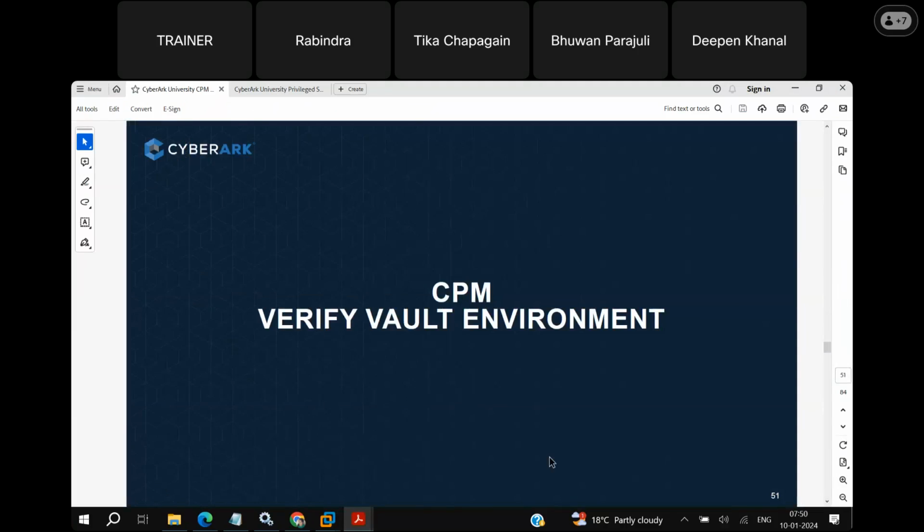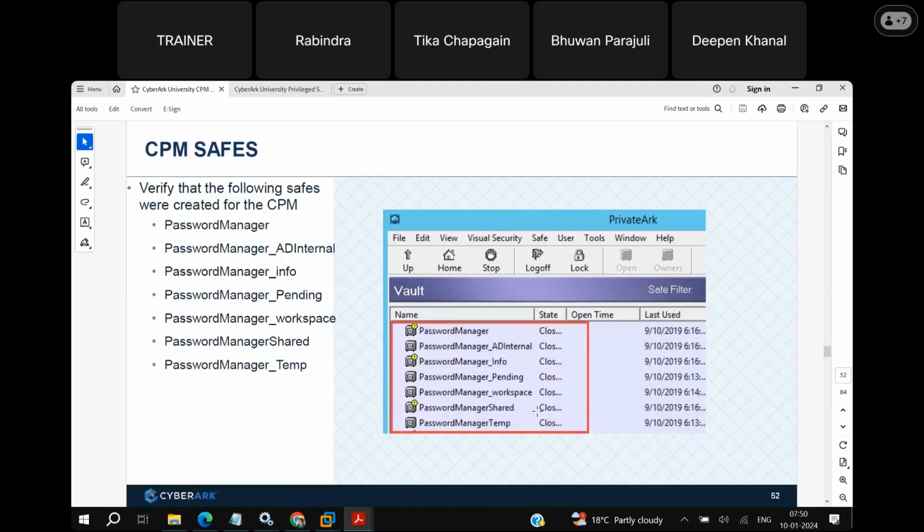Next, vault environment. CPM verifies the vault environment. On the vault, we have seen these are the default safes that get created: Password Manager, PasswordManager_ADInternal, PasswordManager_Info, PasswordManager_Pending, PasswordManager_Shared, and PasswordManager_Temp. Out of these, the PasswordManager_Shared safe is important. It contains policy.ini files, which are nothing but the platforms, the CyberArk platforms.